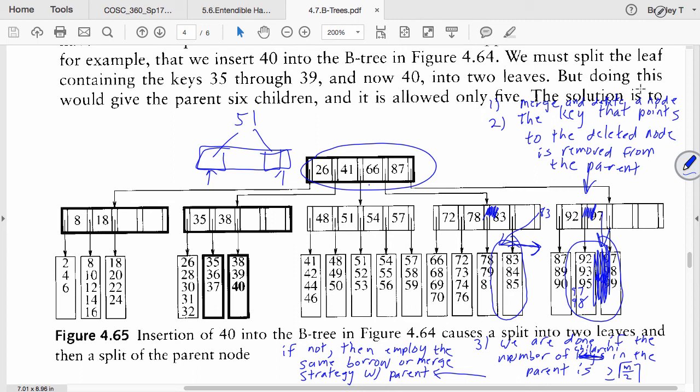Any questions? I know this may take some time to figure out. That is right. So when you do it and move it over, you're going to have to update that particular. It's the same thing. When you do the borrow and merge, you'll have to update the parent.